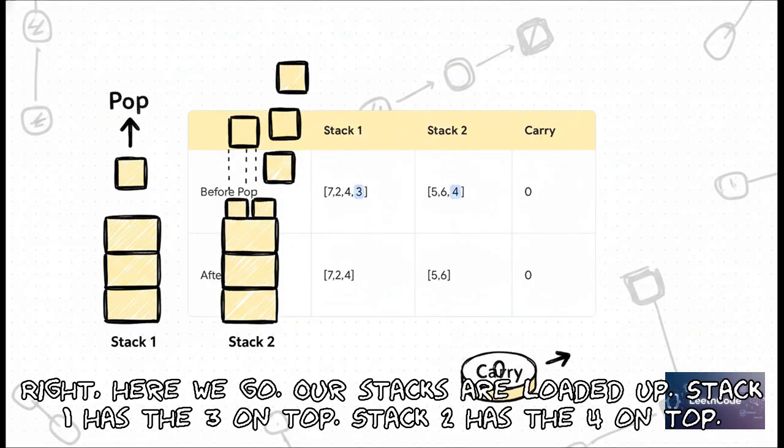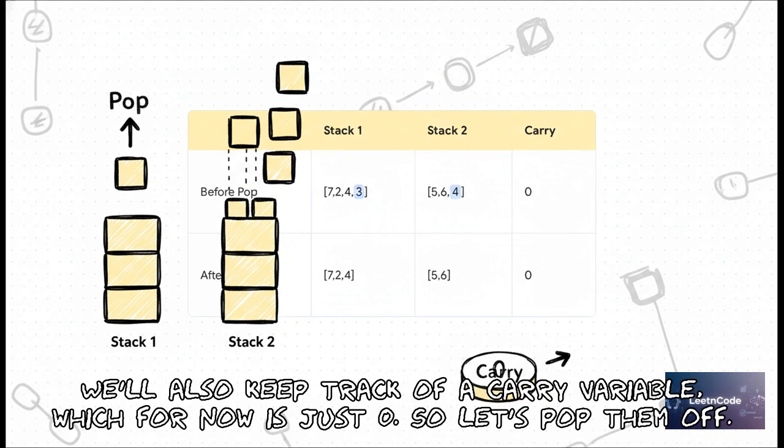Right, here we go. Our stacks are loaded up. Stack 1 has the 3 on top, stack 2 has the 4 on top. We'll also keep track of a carry variable, which for now is just 0. So let's pop them off.